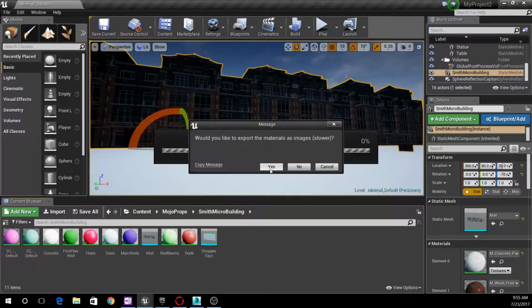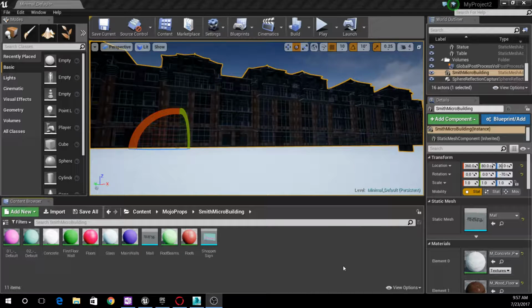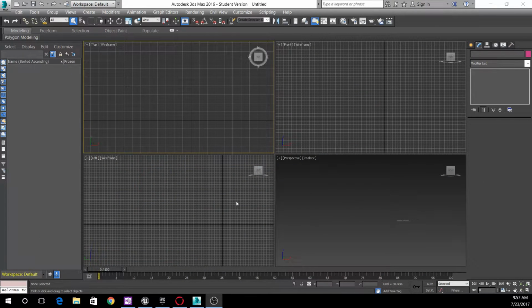You know, it actually built an MTL file, if you guys remember that from other 3D modeling. So I'll say yes. It took a couple of minutes for it to save and export the OBJ file. So we're done right now with Unreal Engine. So let's go ahead and get over here.